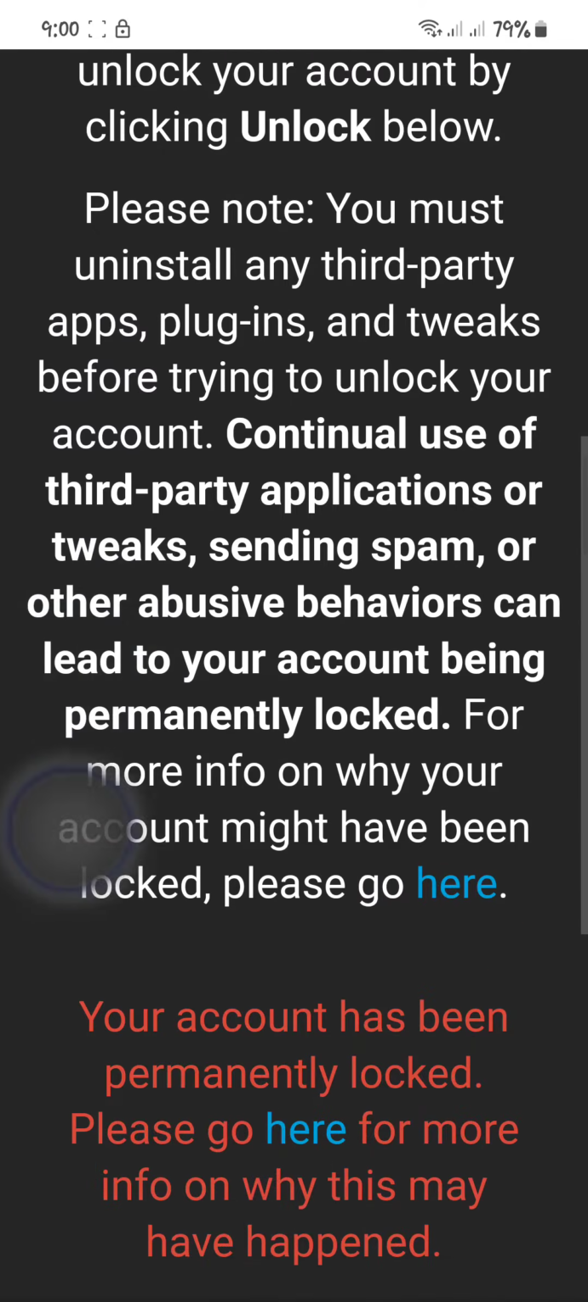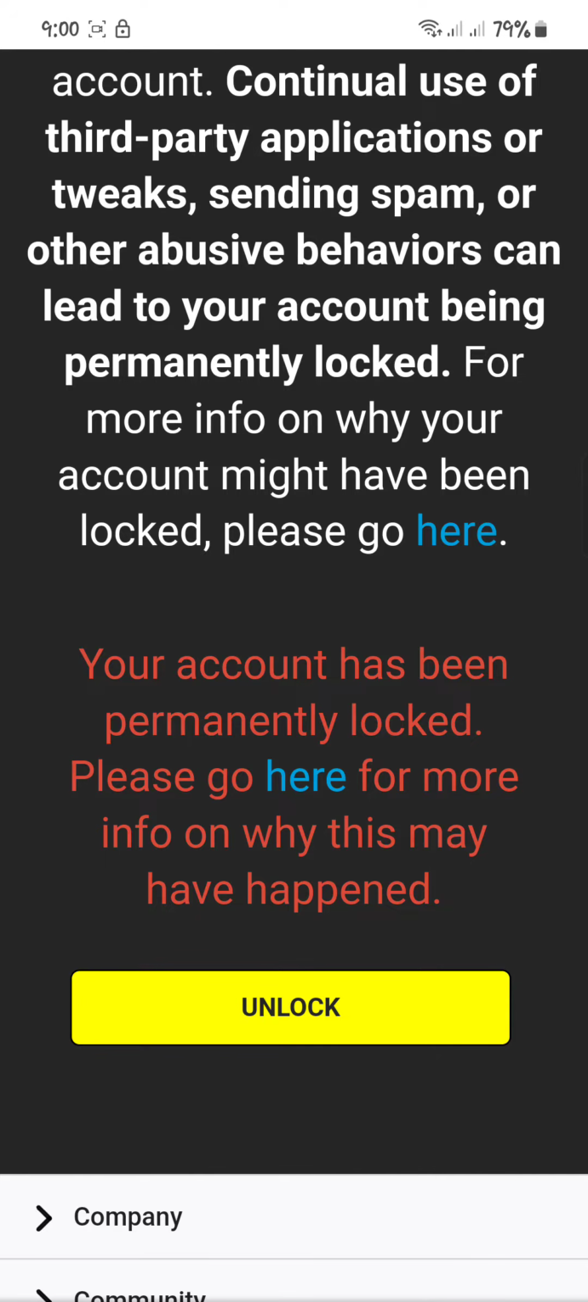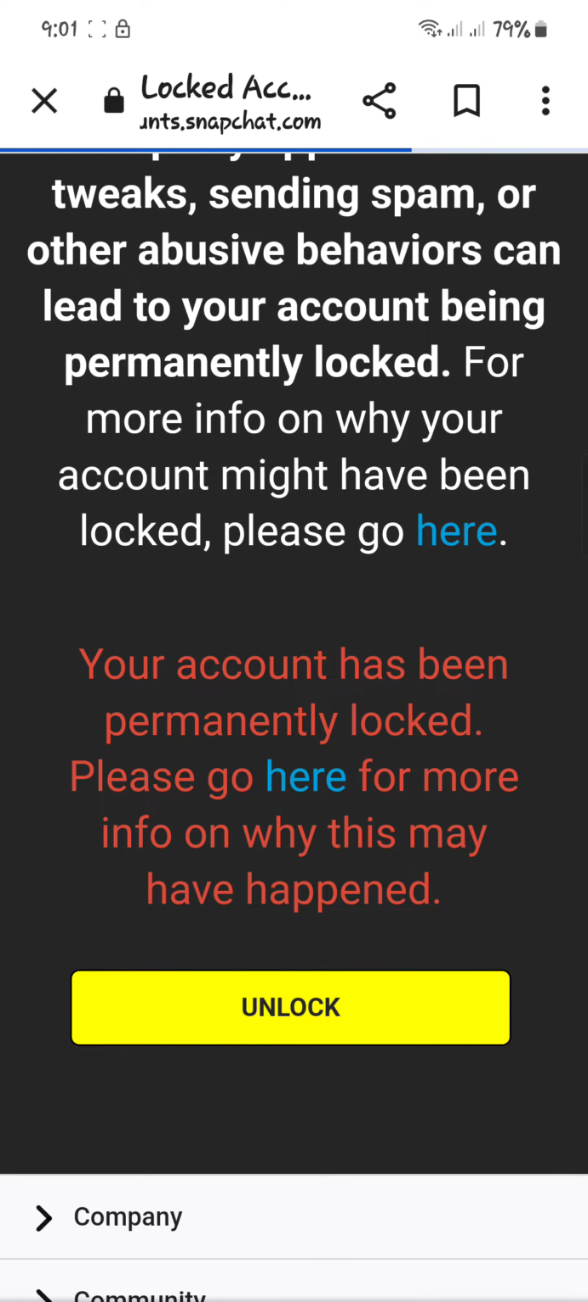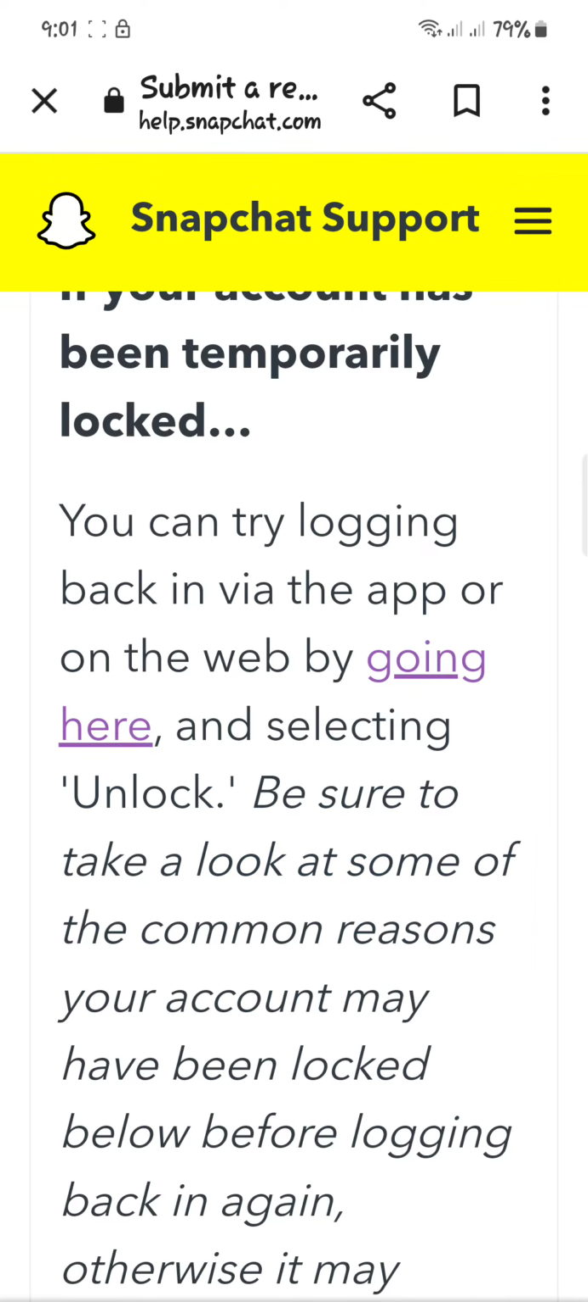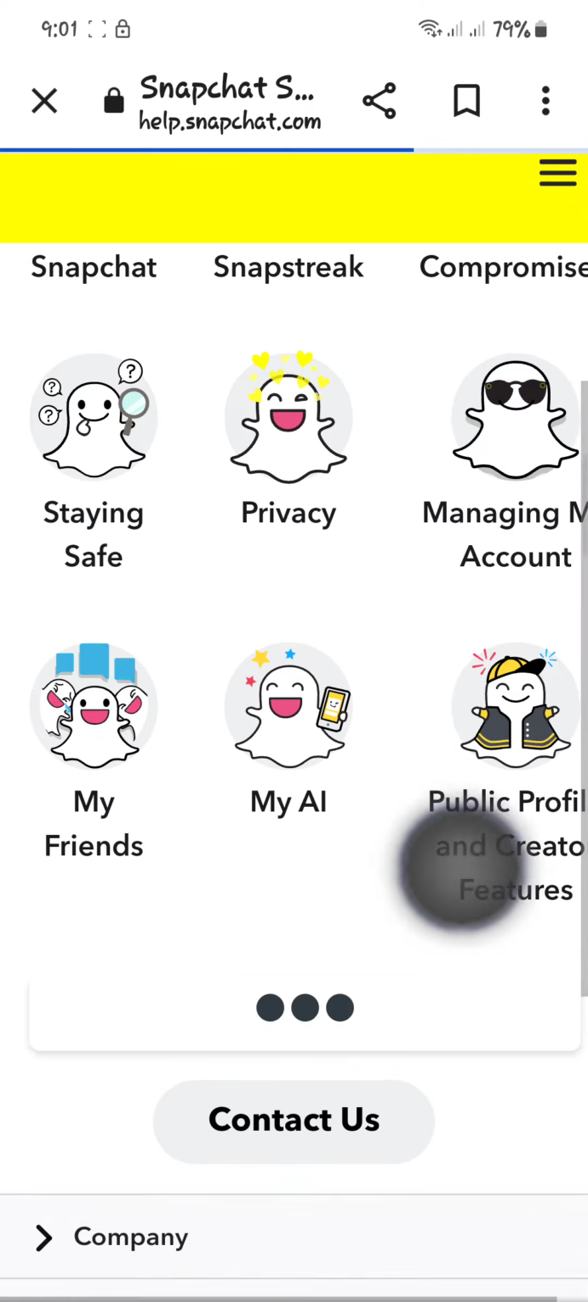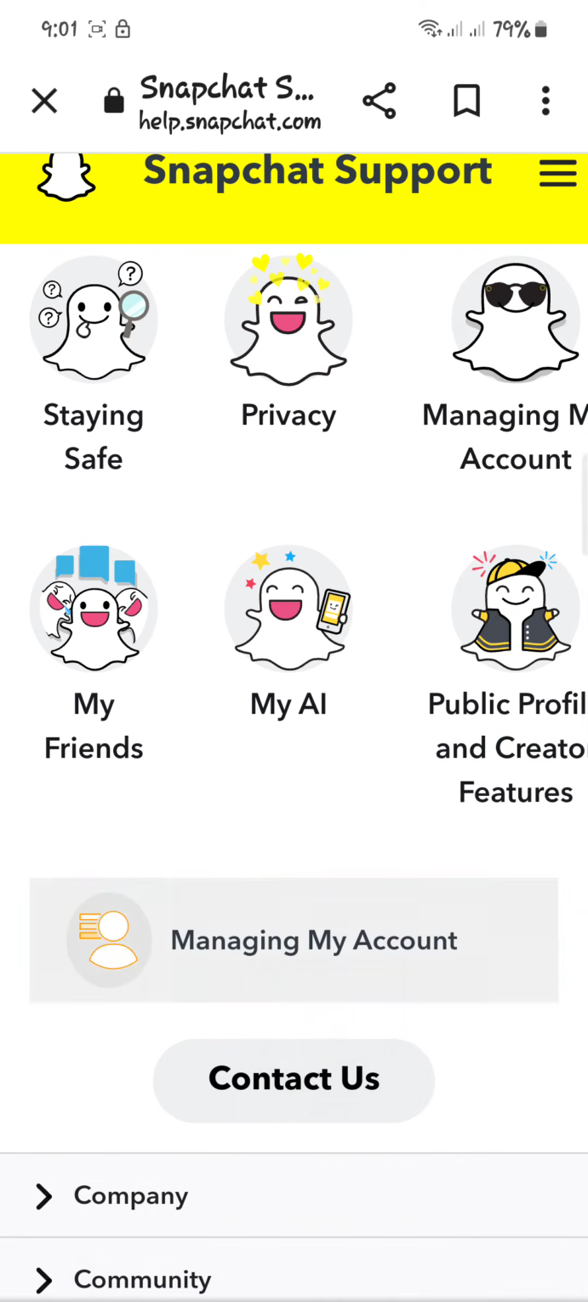Again scroll down and you get the option here. You can see your account has been permanently locked. As I said, if your account is temporarily locked, then it will be unlocked, and if it is permanently locked, then there's another method of unlocking it. So you have to go back to your main menu, and here you have to again click on contact us.